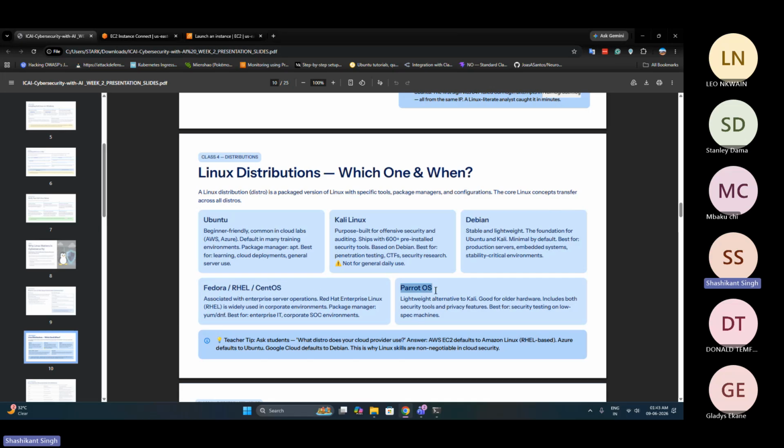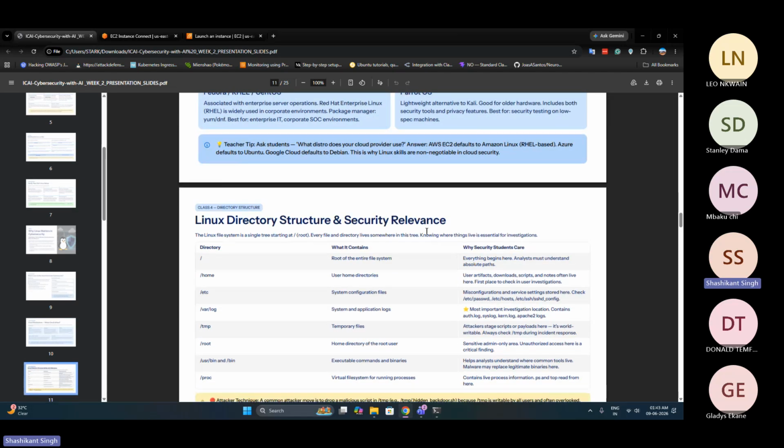And then you have Parrot OS. Parrot OS is similar to Kali Linux. It is also used for cybersecurity. If you're running on low spec machines, you can use Parrot OS. For example, Kali Linux requires some high end specifications, but if you see that you're not able to run Kali Linux, you can go for Parrot OS. Parrot OS also gives you everything and it will run smoothly on your machines.